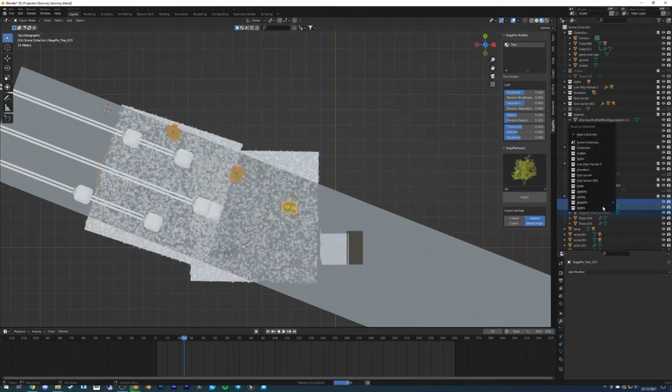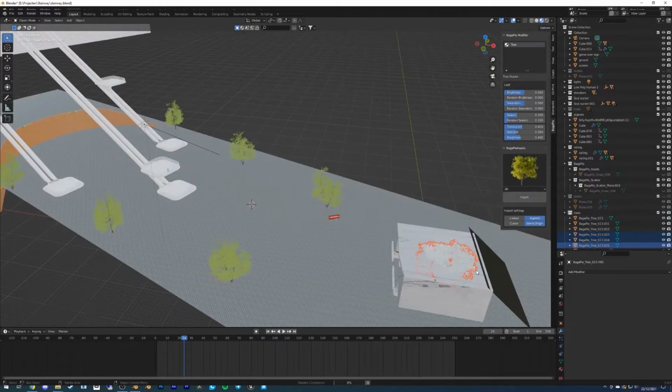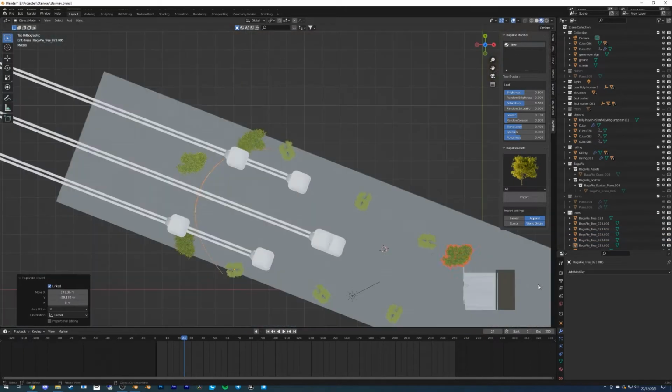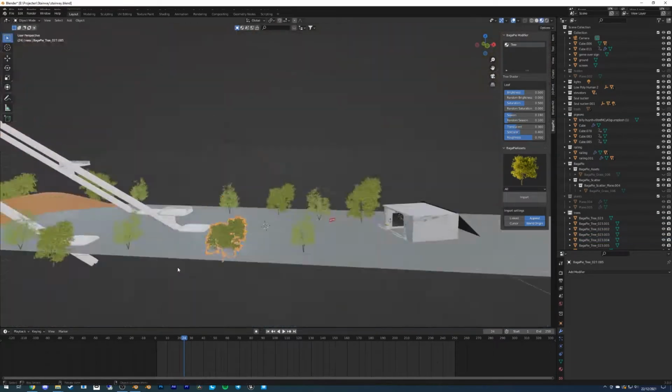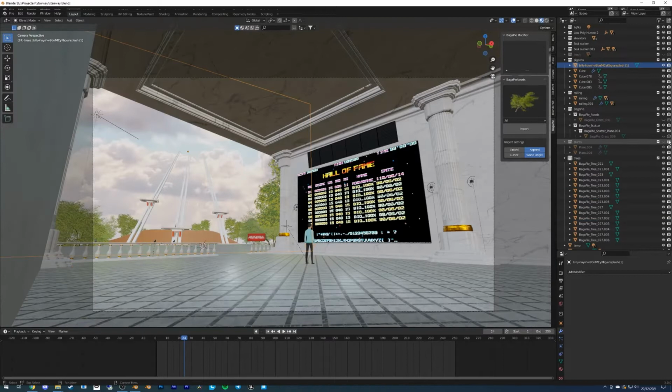Same goes for these trees. I just added the models in and scattered them around to duplicate a lot of trees, so they use the same instance, so we try to keep the render time as low as possible.